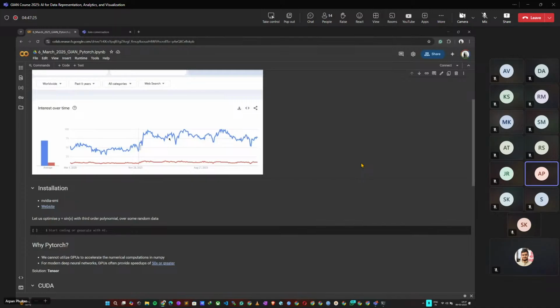But if you wish to run PyTorch in a local system, you'll have to essentially go to this website and install the corresponding library functions.